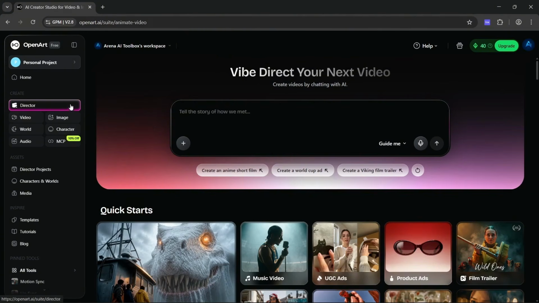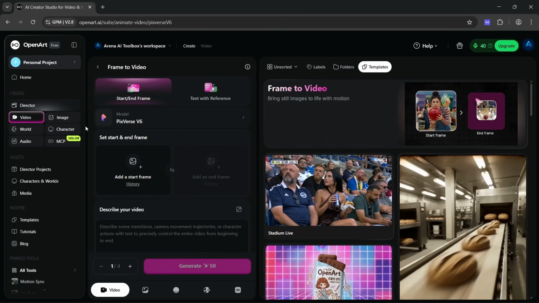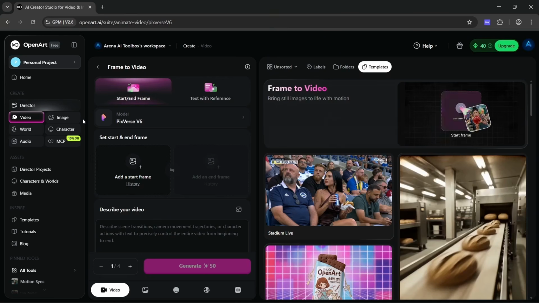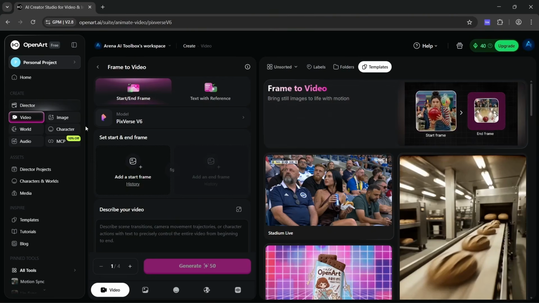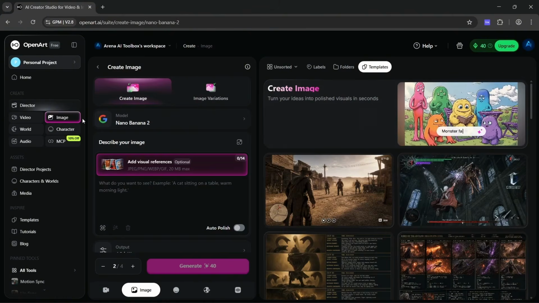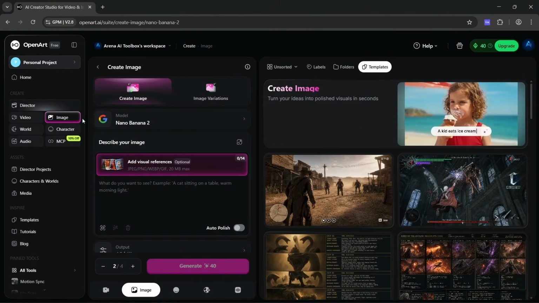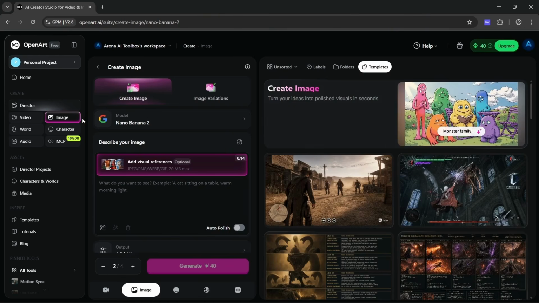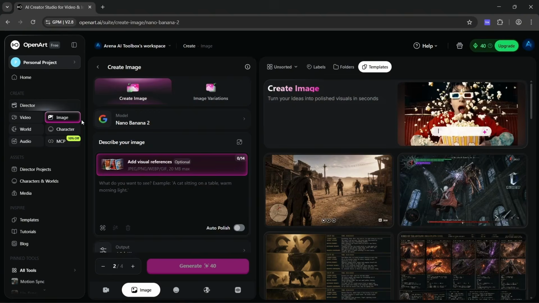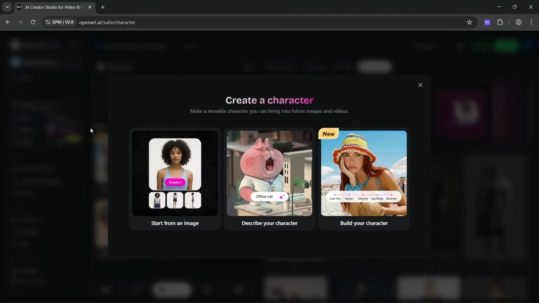Next, we have Video. This section includes all of OpenArt's AI video tools, allowing you to create videos from text, generate videos from images, or edit videos using a wide variety of AI-powered effects. Image. Image is probably the most frequently used tool on OpenArt. Simply enter a description, and the AI can generate images in a wide range of styles, including realistic, anime, illustration, and concept art.